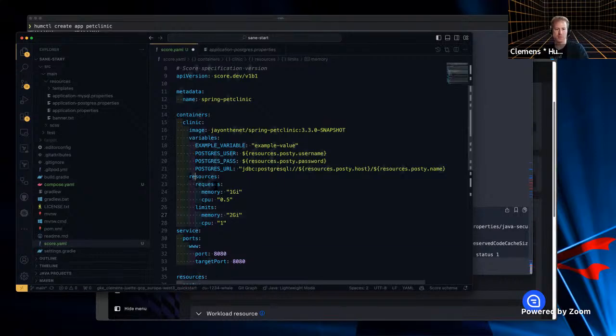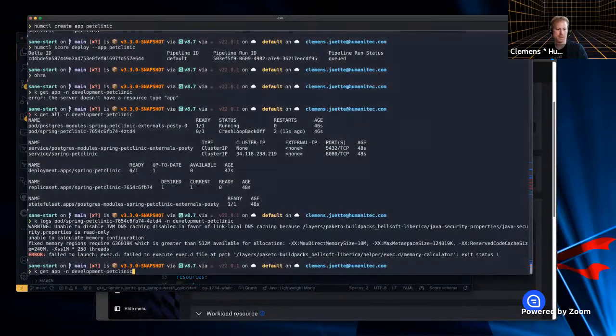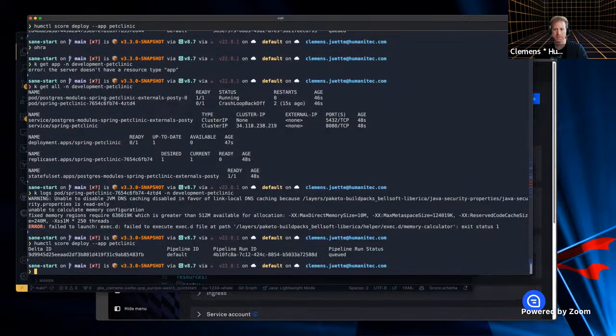All right, so now I've put some resource request and limits in here. I've basically assigned a little bit more memory. And all I need to do now is deploy this once again.